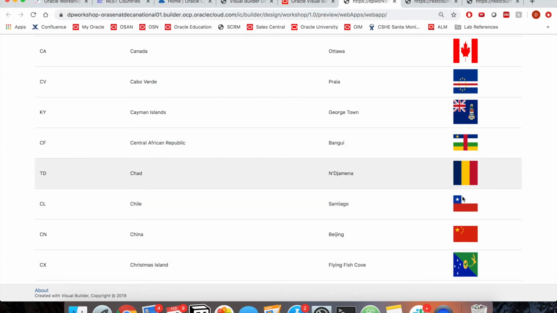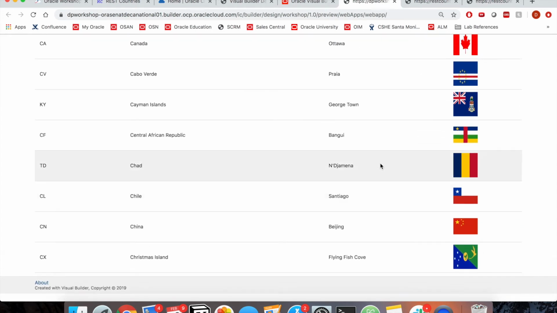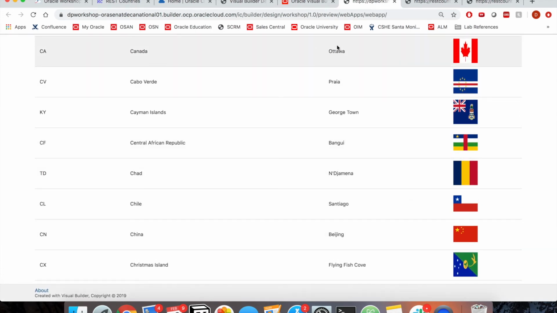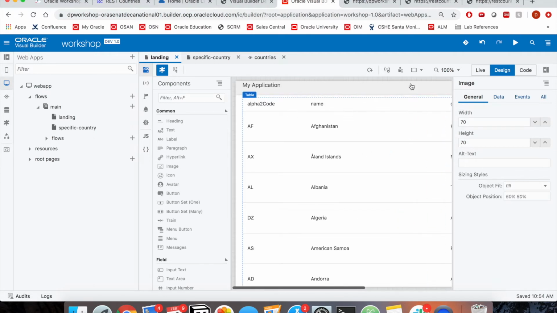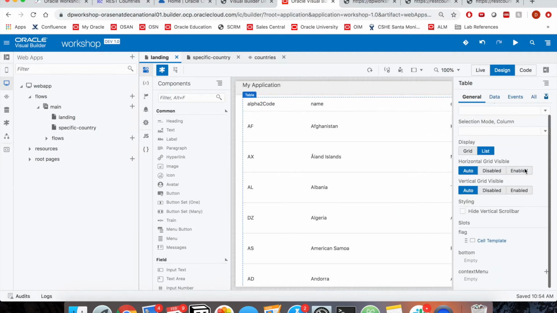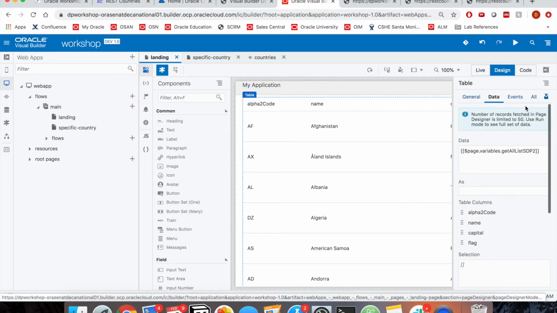There is one thing here. It doesn't list all of the countries that we need, and that's because this table only fetches the first 50 entries from that get API that we're using. To fix that, we need to go into this table element, and go down to data. Yeah, here we go. The number of records fetched in the page designer is limited to 50. Use run mode to see the full set of data.